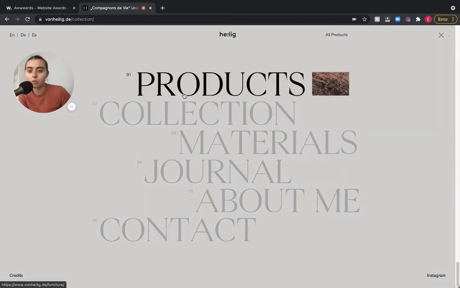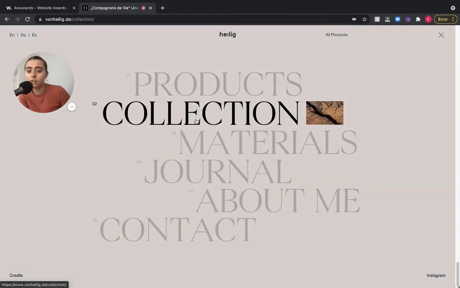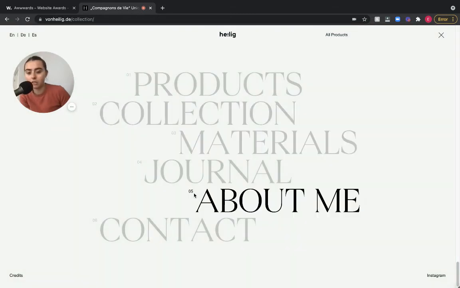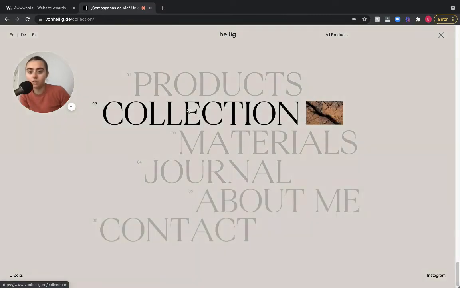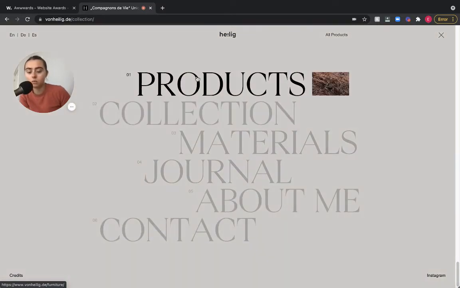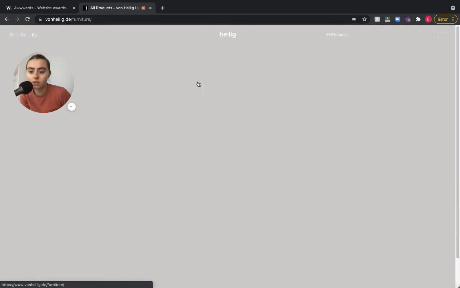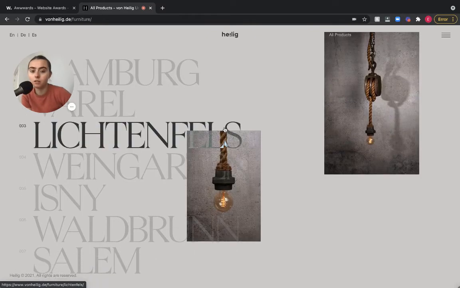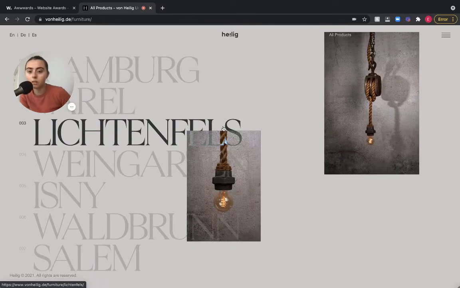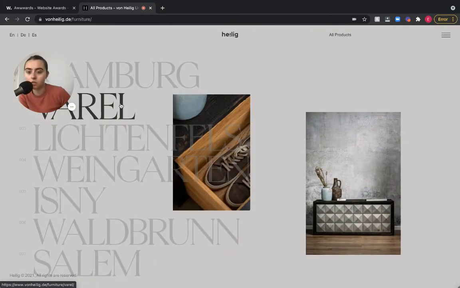So products, collections, oh, hover interactions, that's so cool. Materials, journal, about me, contact. Okay, so we looked at collection, we didn't look at products. So where does that take us? It does seem like it does take a little bit to load in. I don't know if it's because of the size of the images or anything like that.